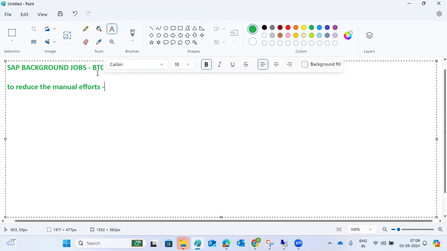The main thing is that a job will run programs, reports or commands in the background mode. That is the main thing here. To run these background jobs, SM36 and SM37 are the transaction codes used to perform the background job administration part here, right?